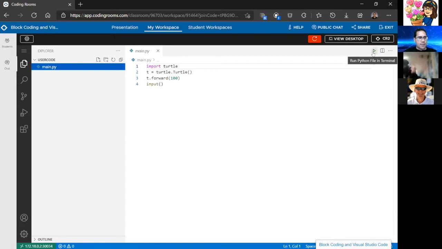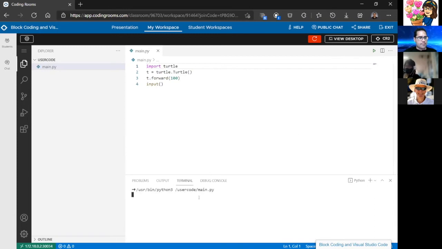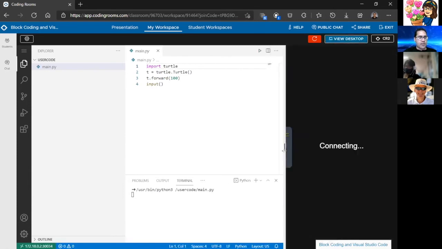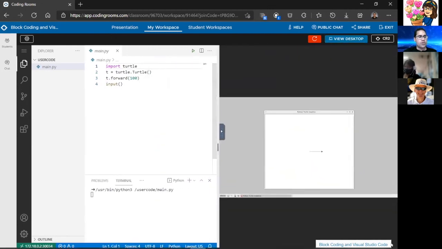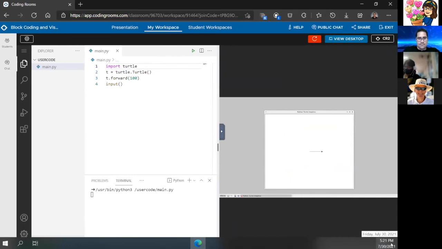I can click the little run button to actually run this file. Terminal opens up, runs the code. If you remember, I actually had graphical output on this. I can click View Desktop. When you have Visual Studio Code open, it just views on the right-hand side here. I can view my desktop, and I just ran this turtle code in Visual Studio Code instead.